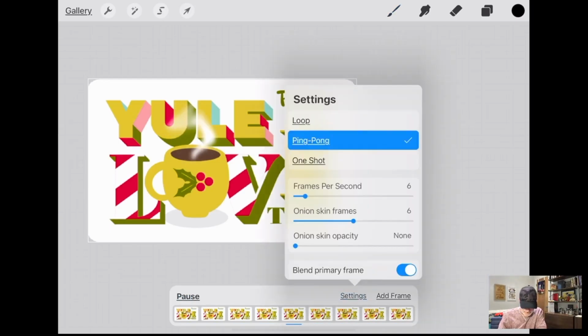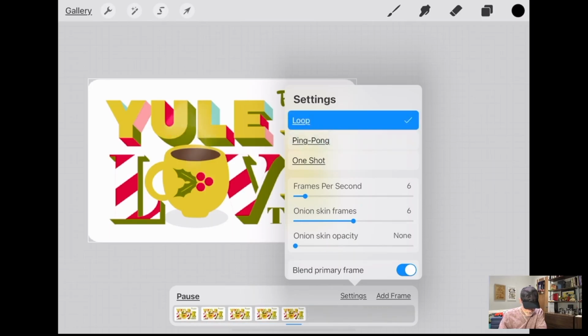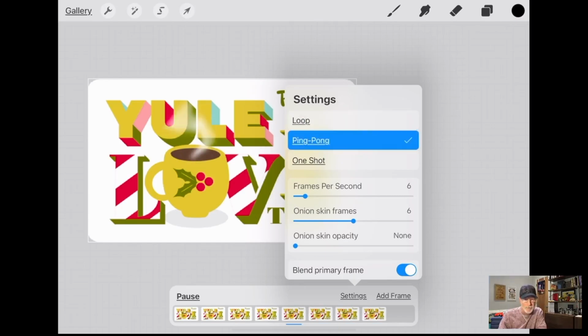And I have settings. You can run this in a loop where it goes top to bottom. You can do ping pong where it runs frontwards and then backwards. You can kind of see at the bottom down there in the frame preview what it's doing.